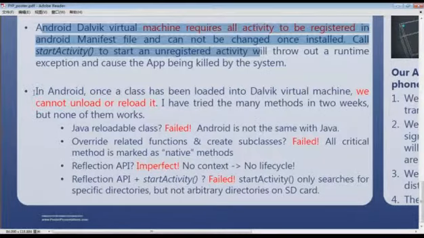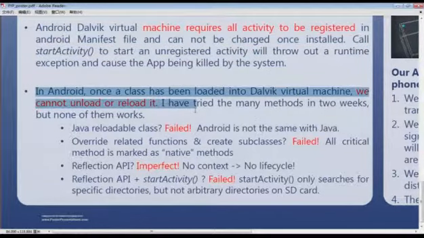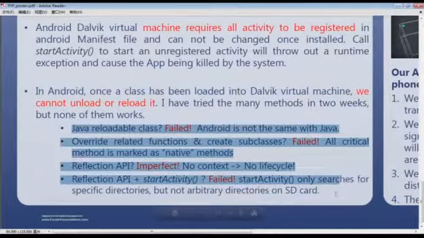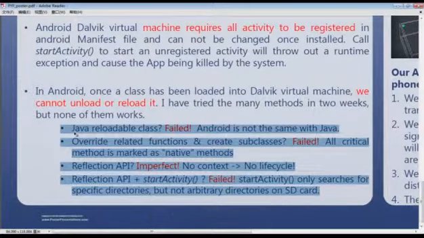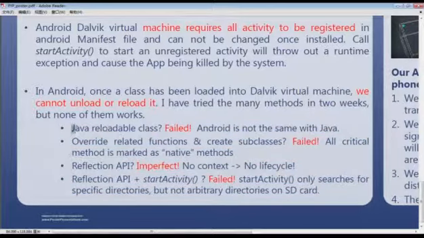The second problem is that, because this is a very practical problem, I tried to search for it on Google or Stack Overflow, but the people over there just say, "Wow, it is not possible," or they just propose the following four methods to try to solve it. But unfortunately, these methods are not practical. For example, they suggest that we can use Java reloadable classes, but of course they failed, because the Android Dalvik VM is not the same as the JVM.